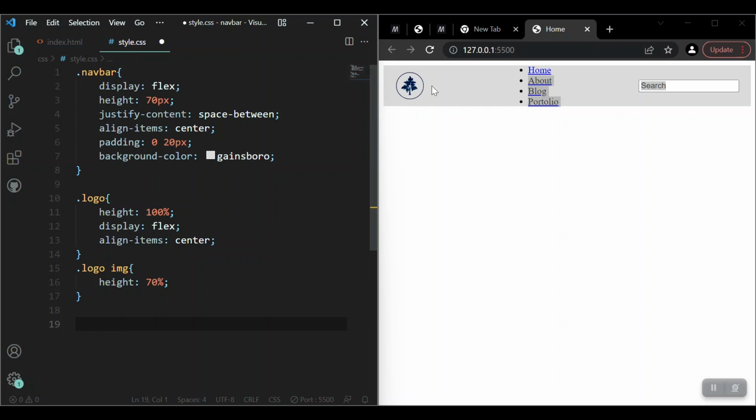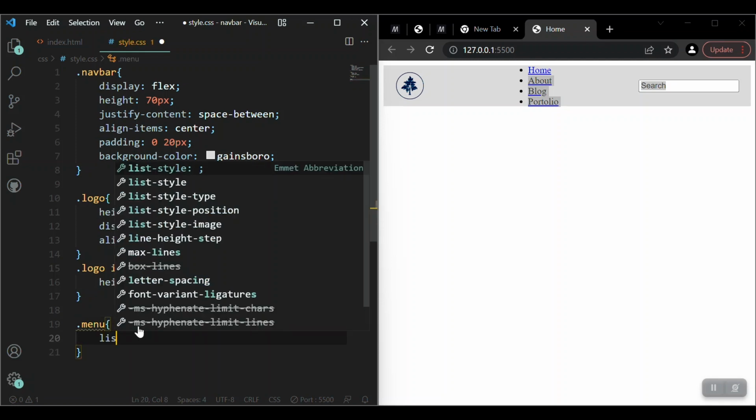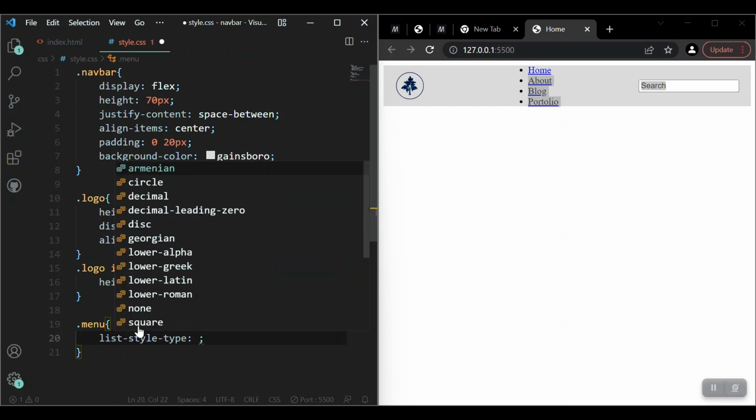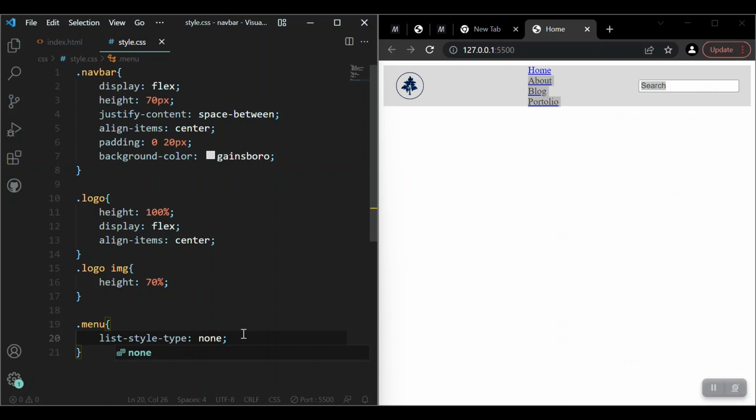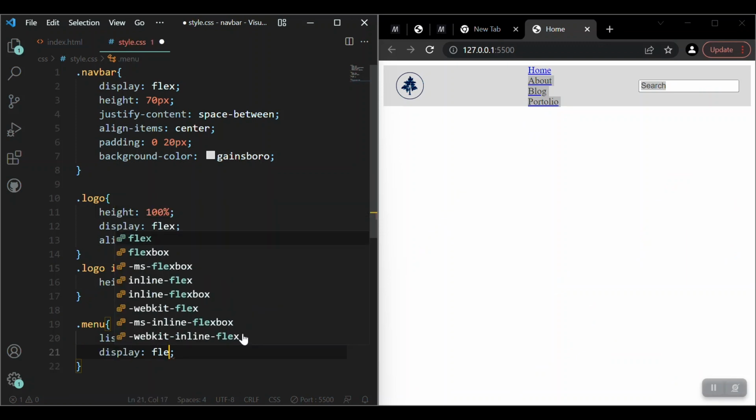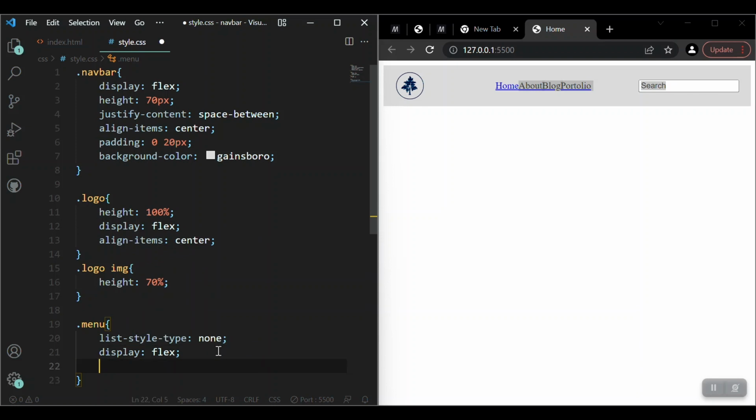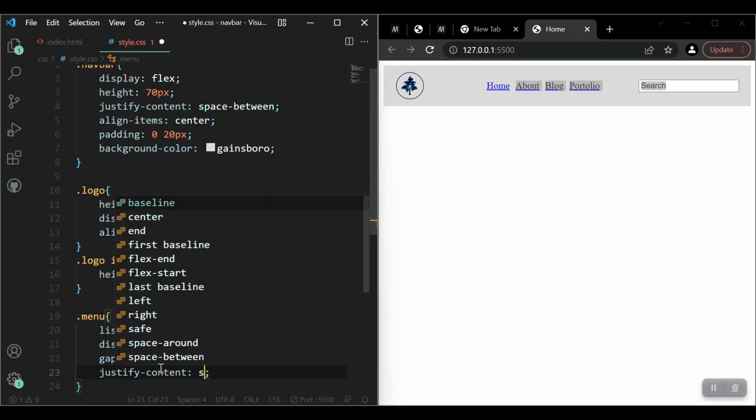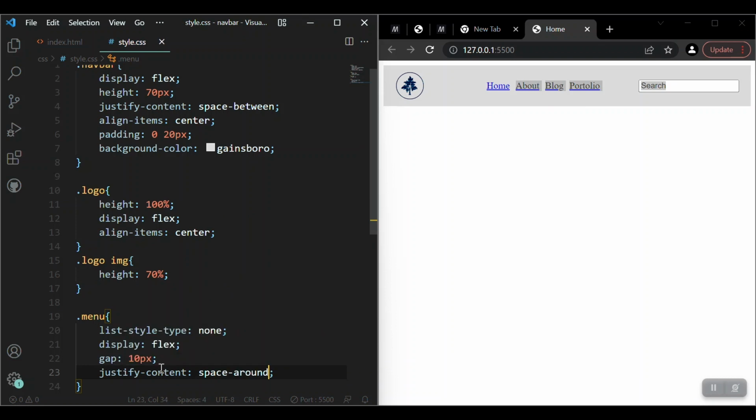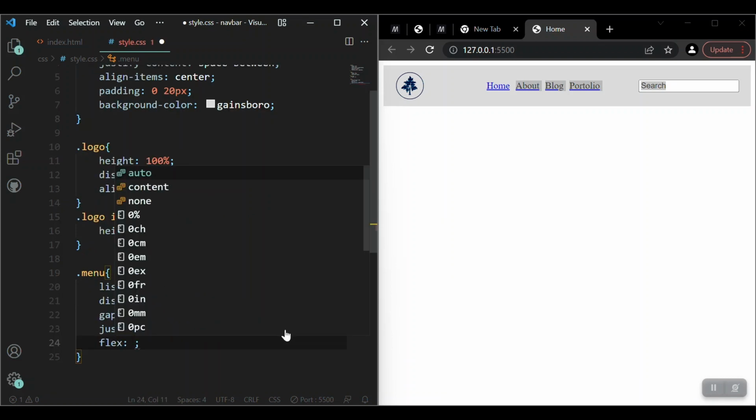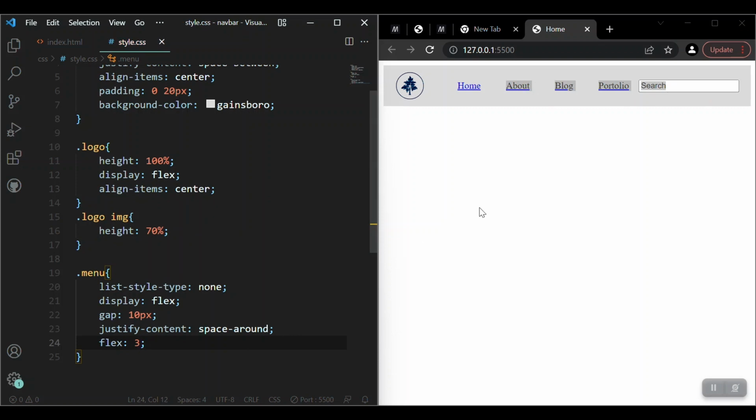Okay, we can mention a width for our logo section. Okay, dot menu, let's say list style type, which we learned in some previous videos, none, to remove the bullets. And let's say display flex. Okay, let's give them some gap of 10 pixel almost. And let's say justify content space around. Okay, let's say the grow to be 3, flex 3. So it will take a bit larger space than the others.